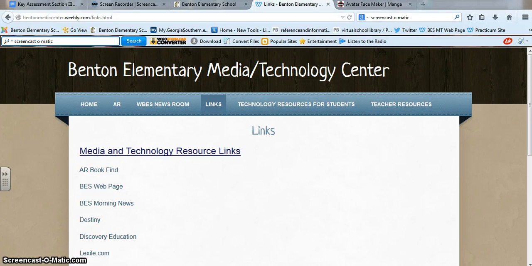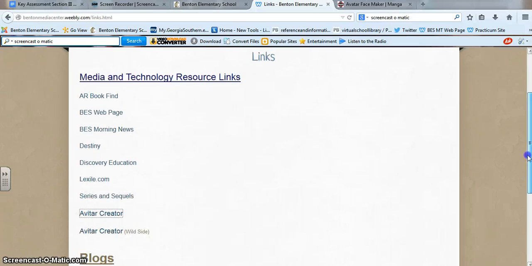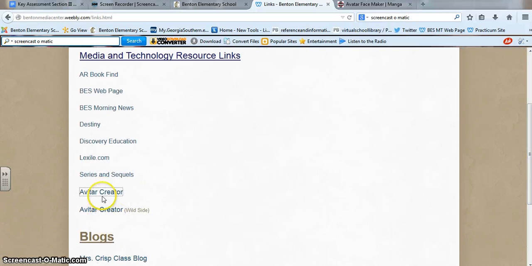In this learning segment, I'm going to show you how to create an avatar and how to save it in Paint. To begin, we need to find our avatar link on our web page. So navigate to the Benton Elementary Media Technology Center page, then click on Links. From that, you'll need to scroll down to locate the avatar creators.